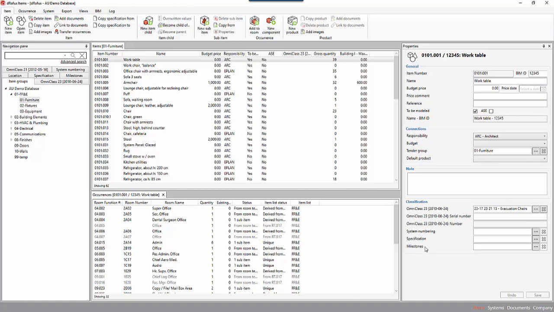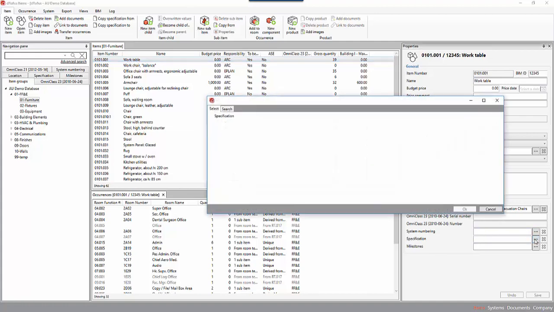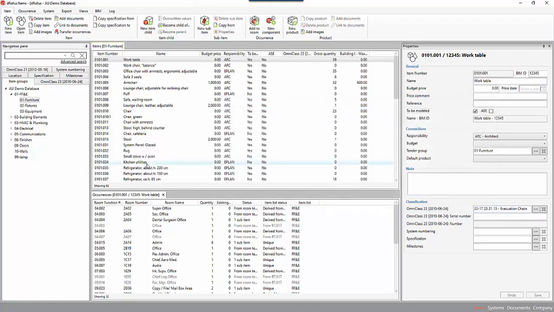So the statuses will not be placed in a separate section in the properties, but they will be part of the classification section, together with, in this case, OmniClass, system numbering, or other classifications that you might use in your project. So if I select a work table, I can now go to, for instance, specification, and click on the dotted option here, and now you can see I have specification, but I haven't yet defined a set of statuses under specification. That's the first thing I need to do.